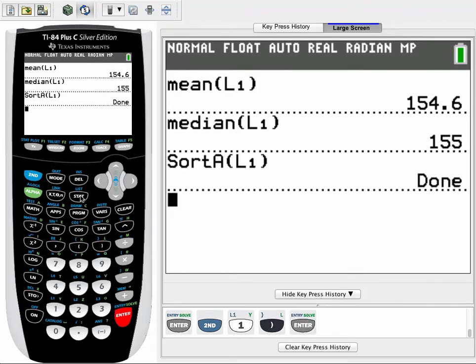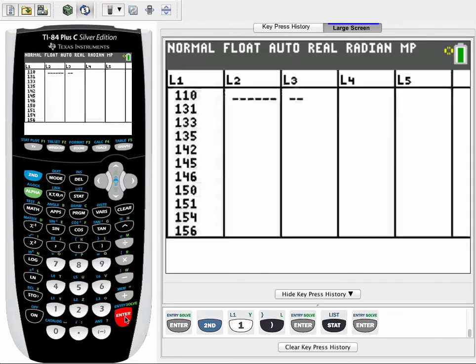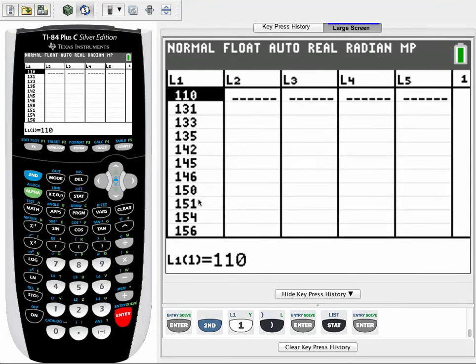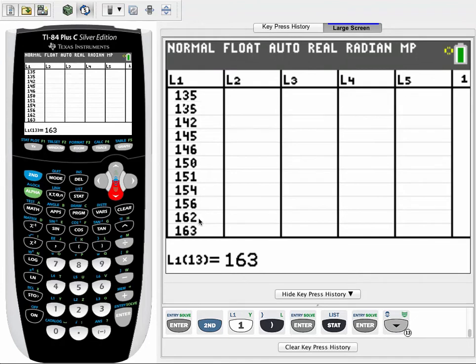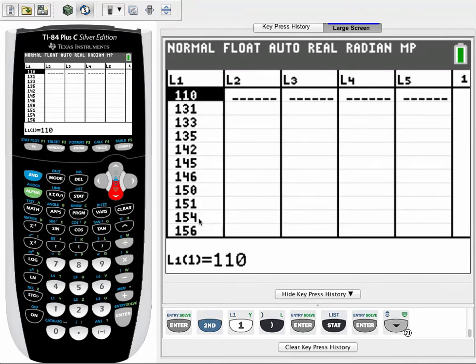And we go back. And now our list under L1 is in ascending order. So we just look through our values, looking for repeated values, and we can see the only time we have repeated is at the 178.